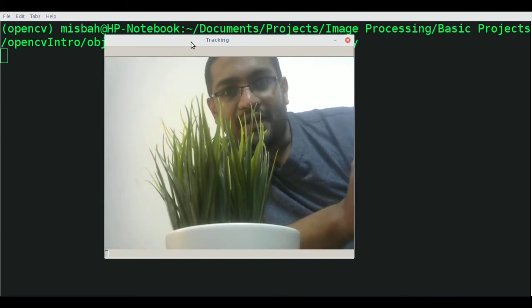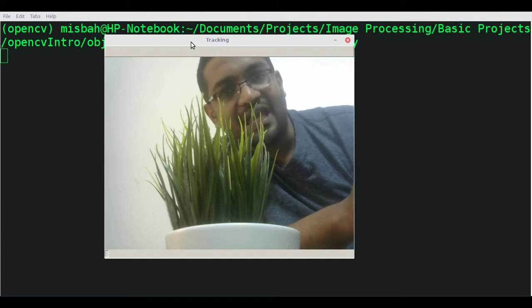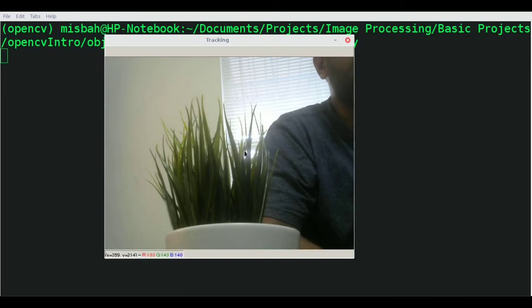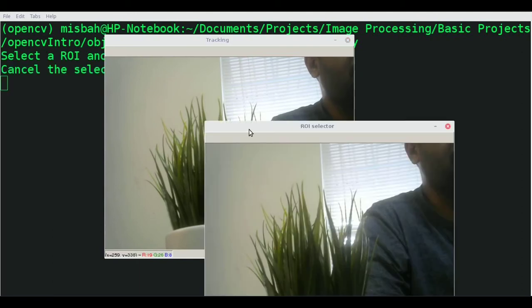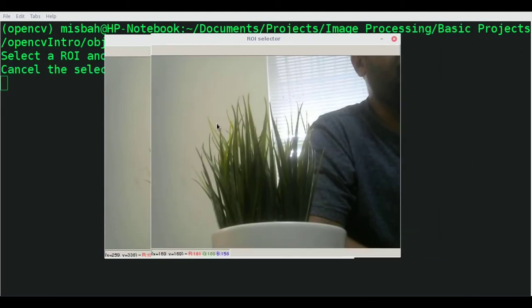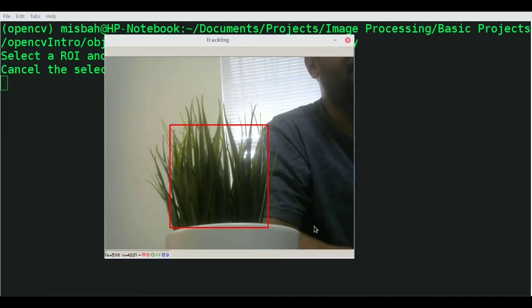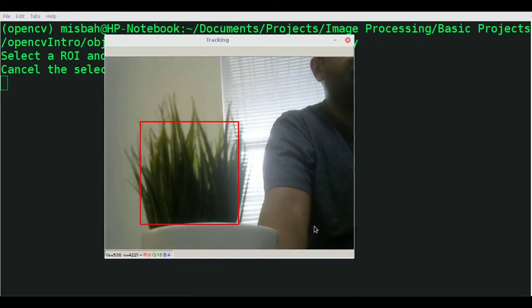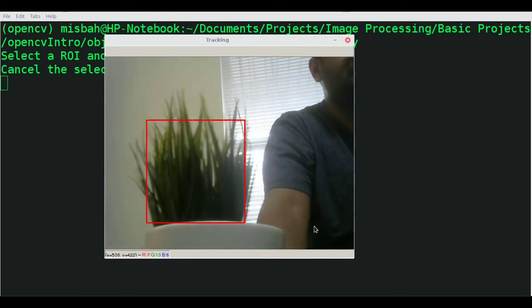In this video, we're going to create a simple object tracking application using OpenCV and Python. So I'm going to show you a quick demo of this, and I want to track this particular object here in the window. So I'm going to click on Escape, and it will open up this ROI selector for us, and I will select this as my region of interest. So this is going to be the object that I want to track. And so it creates this bounding box, and you can see how it is tracking.